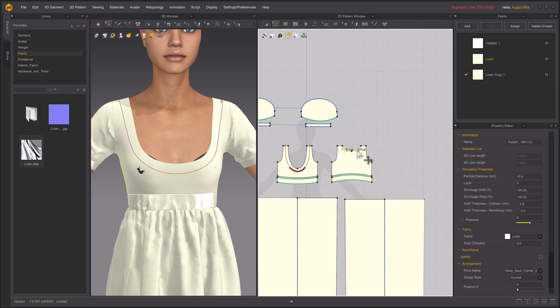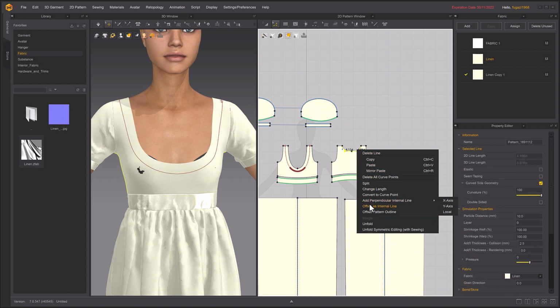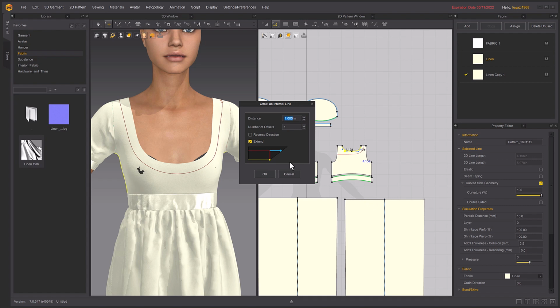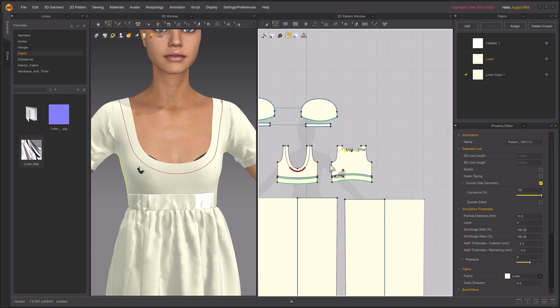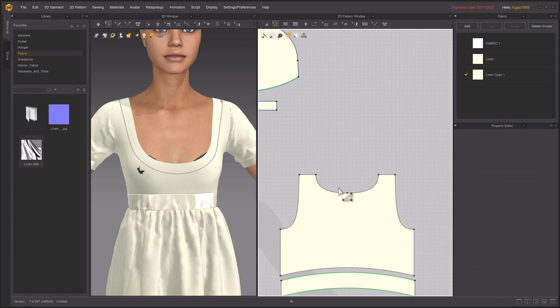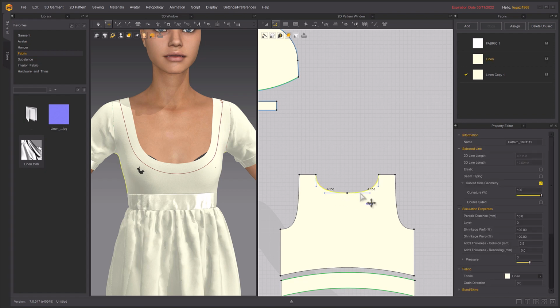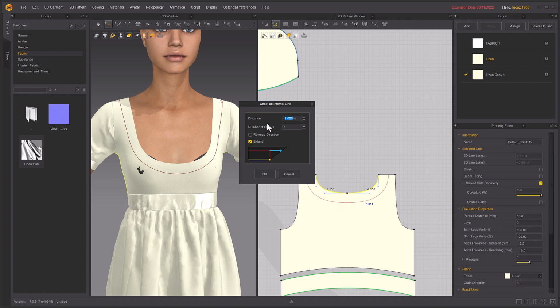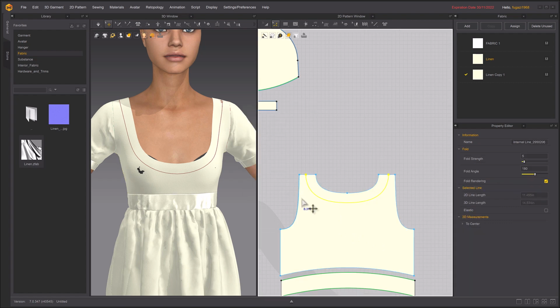Whoops, need to select them both. There we go, so offset as internal line. That didn't work for some reason, not entirely sure why. I had that happen earlier, I did it again, it was fine. There we go, see, very strange.